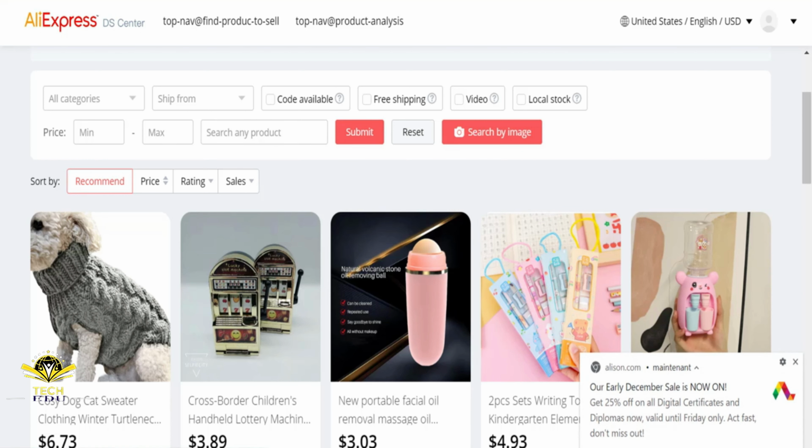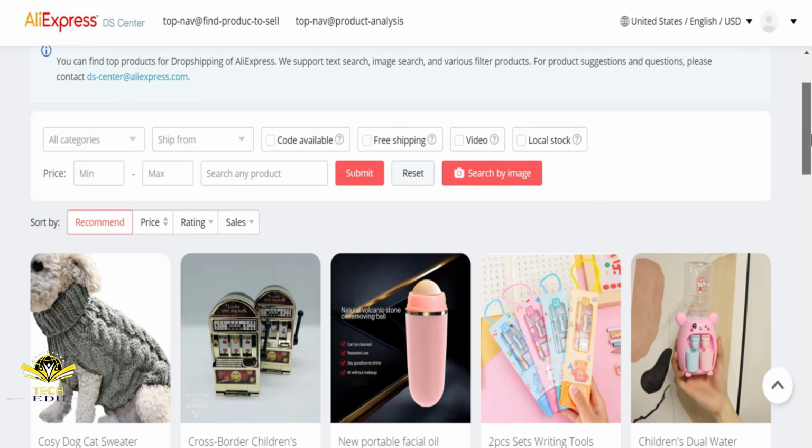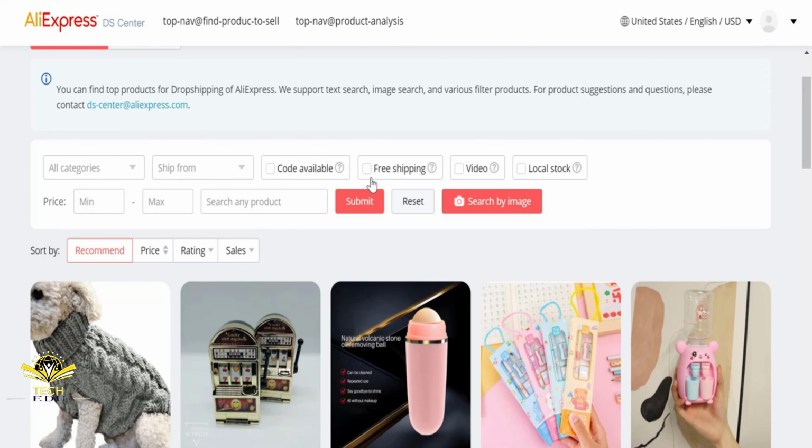And so if you have a company that has codes or displays codes on the product page, this means that that product is actually owned by a good company.